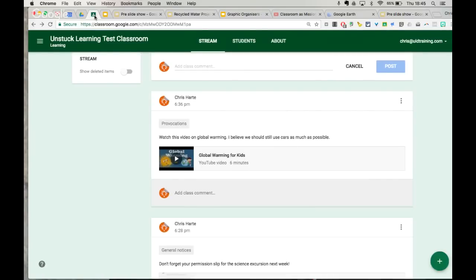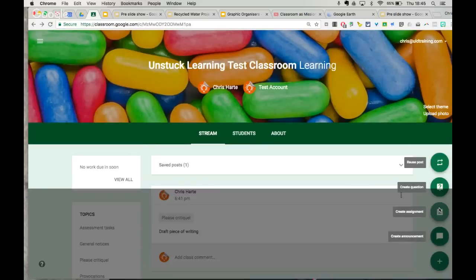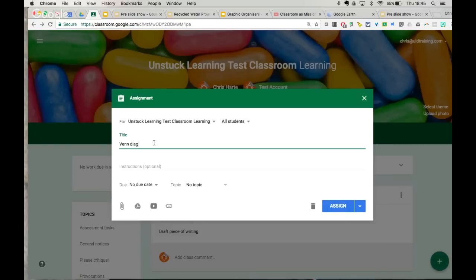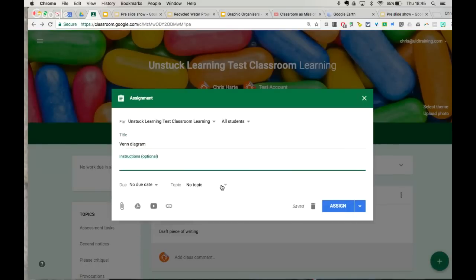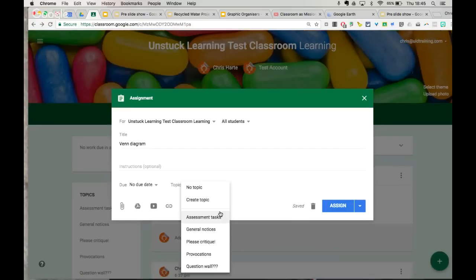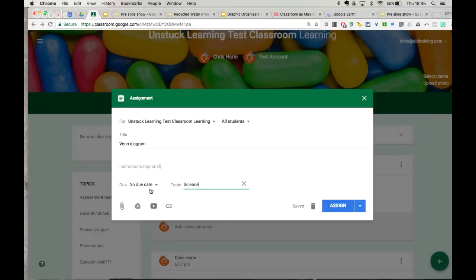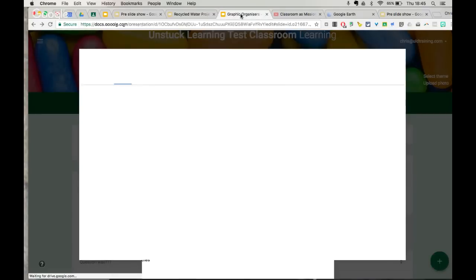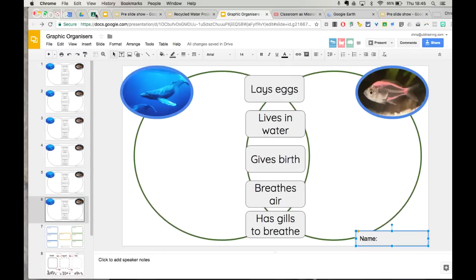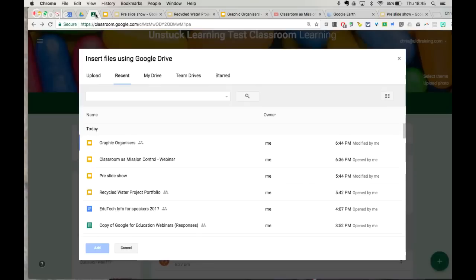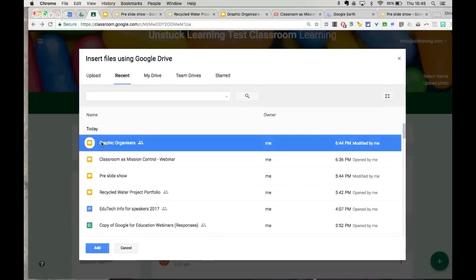Now what I'm going to do is create a quick assignment. And we'll just do the Venn diagram on Matt. So I'm going to put this out to Matt as a Venn diagram. I'm going to say there's no due date because we want to do it straight away. Now I haven't actually got a science topic, so I'm going to create a topic which is science here. And I'm going to attach from Drive this slide deck. So I go back to my classroom. It's called Graphic Organizers. It's at the top because I've just used it. Graphic Organizers, I'm going to select that. I'm going to add this.